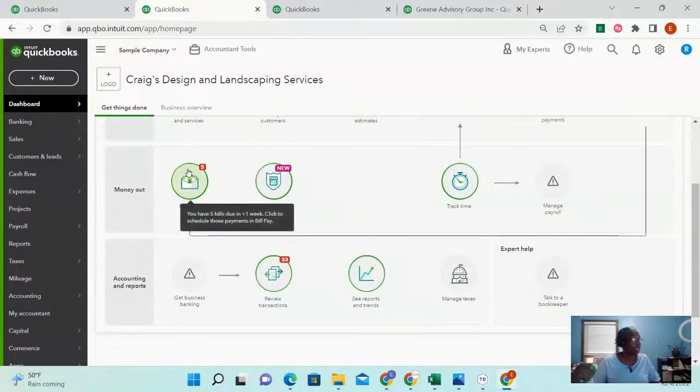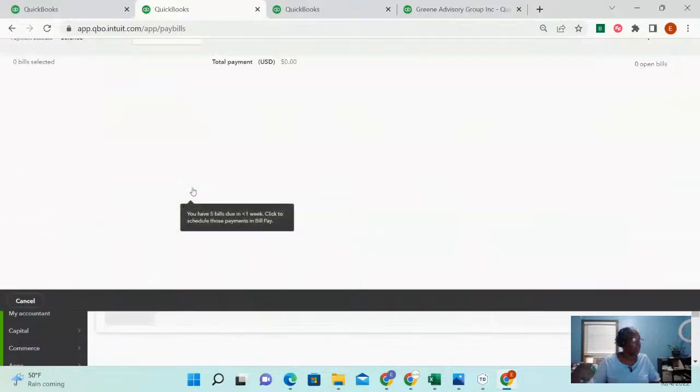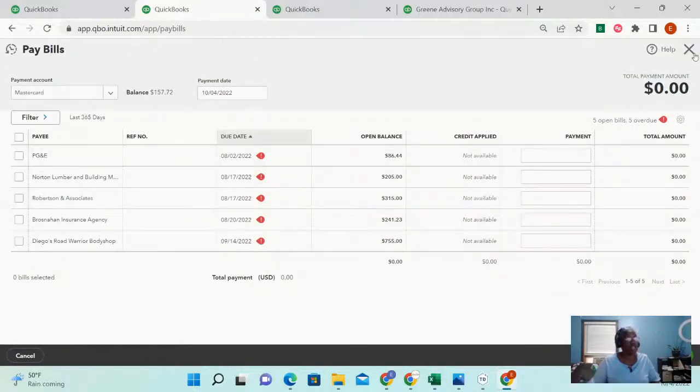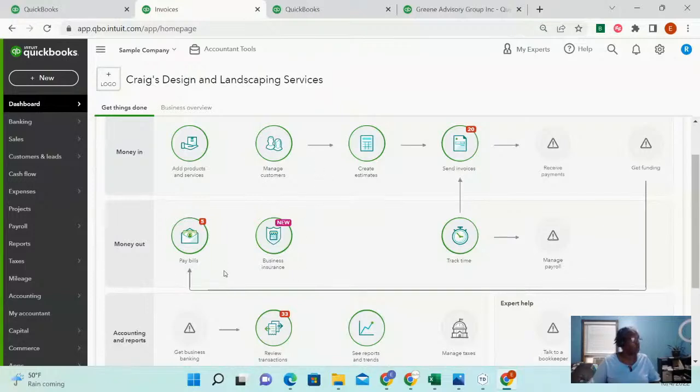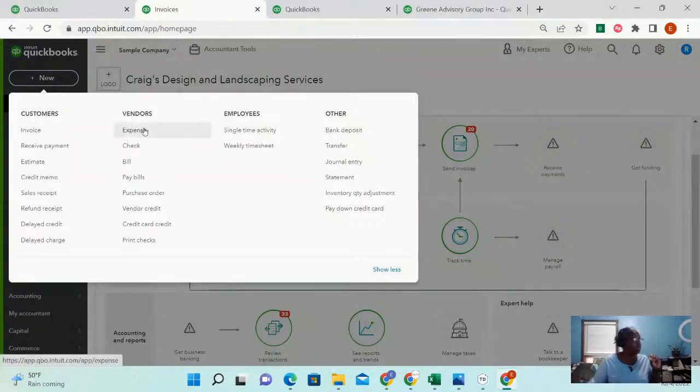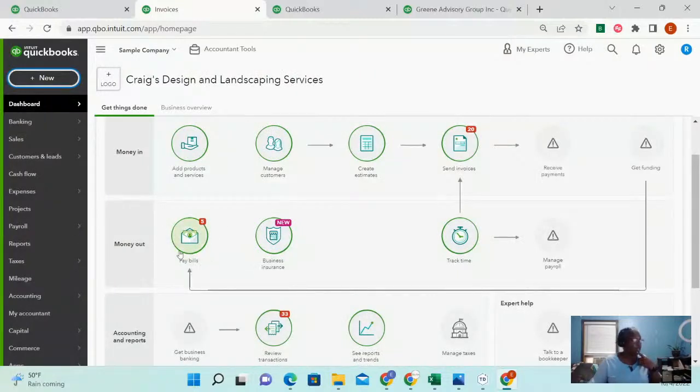Now, the other thing on the dashboard is pay bills. If you click on pay bills, it's going to bring up this screen. But I know somebody's saying, how do I enter my vendors inside of here? On the dashboard, it's just going to show you how to pay the bills. If you want to enter your vendor inside of QuickBooks, then you go to new. On the vendor, you can enter the expense, you can enter a check, you can enter the bills. This is where you would enter the bills. And then when you're ready to pay the bills, you can pay them right from this screen. So this is technically the workflow inside of QuickBooks.